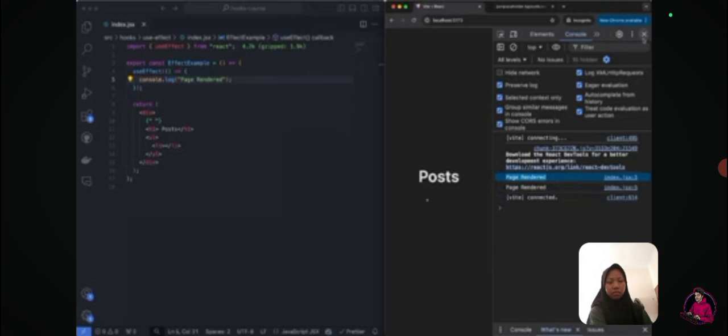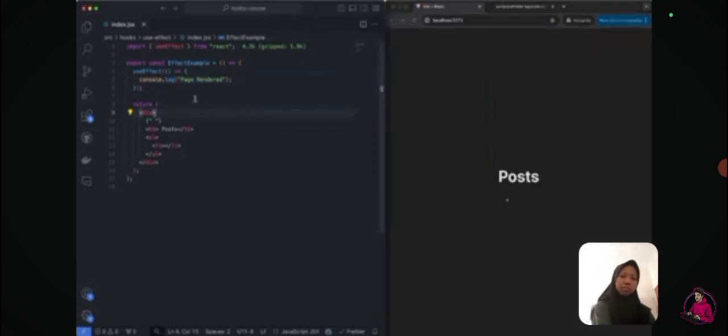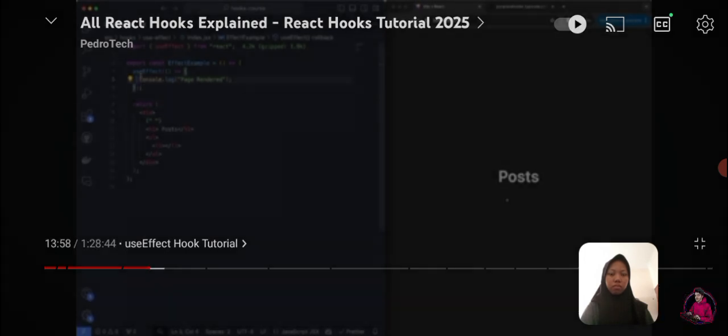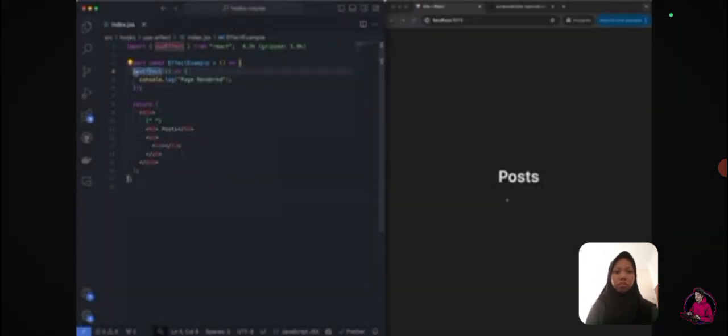So what I want inside of this useEffect is to be able to fetch some data. But there's one last thing that we have to do to make this useEffect work.